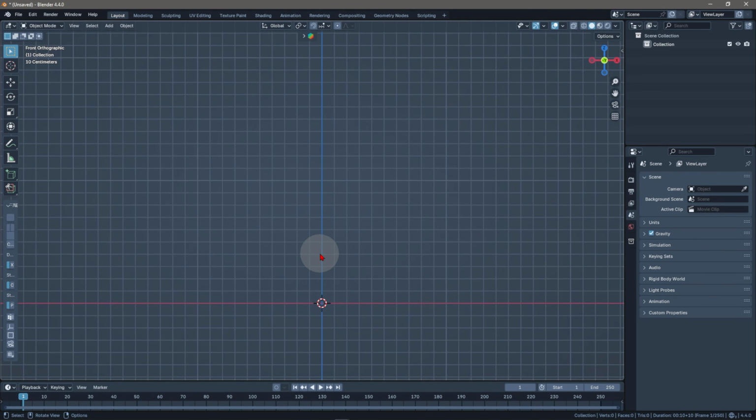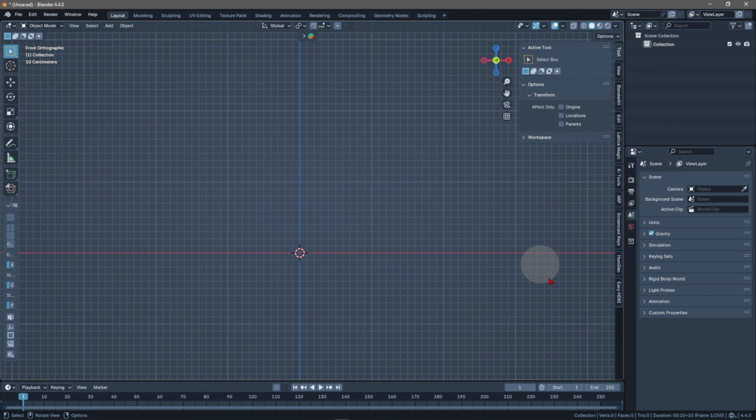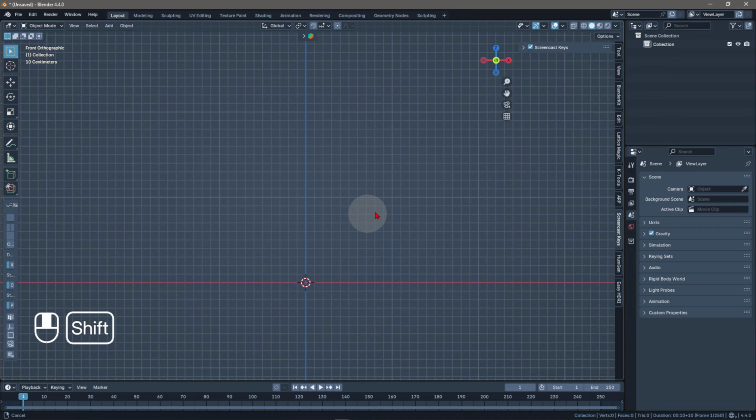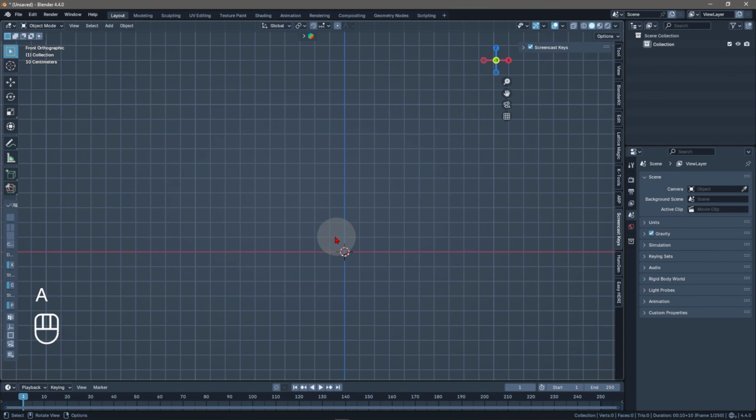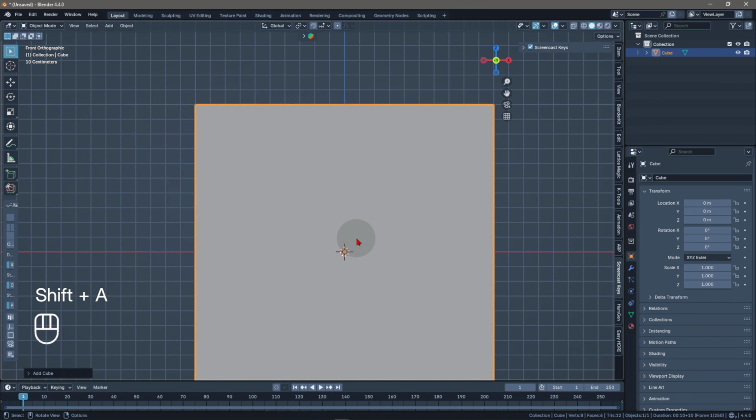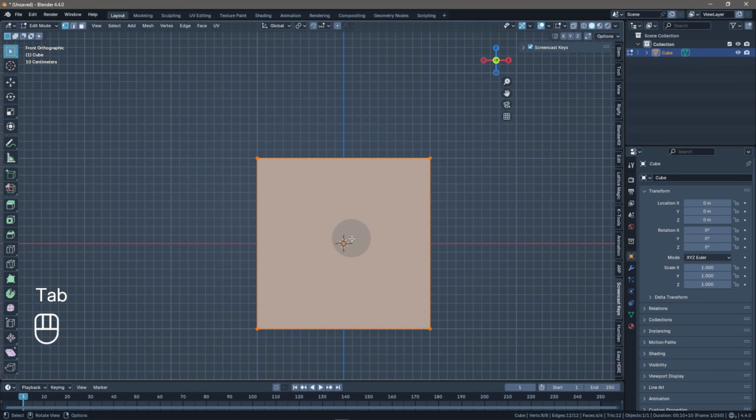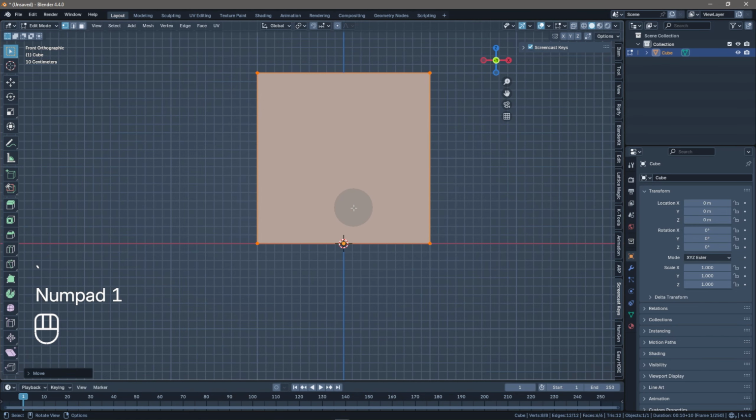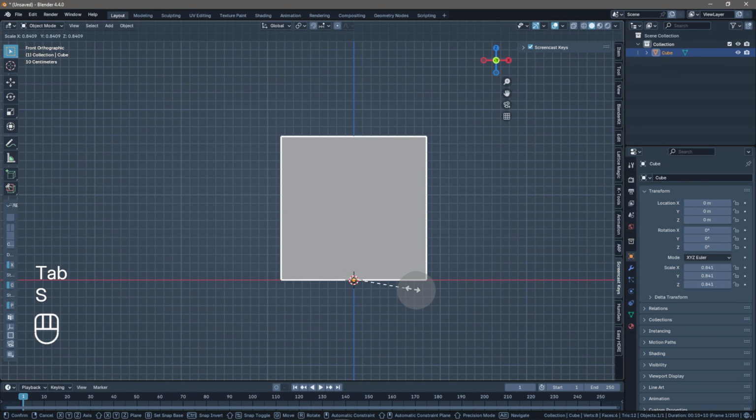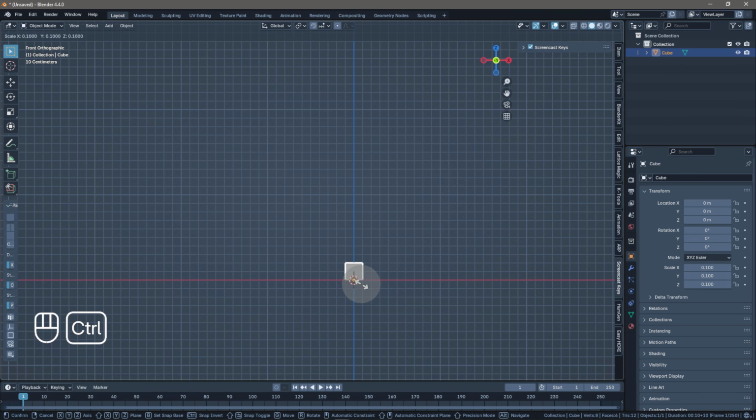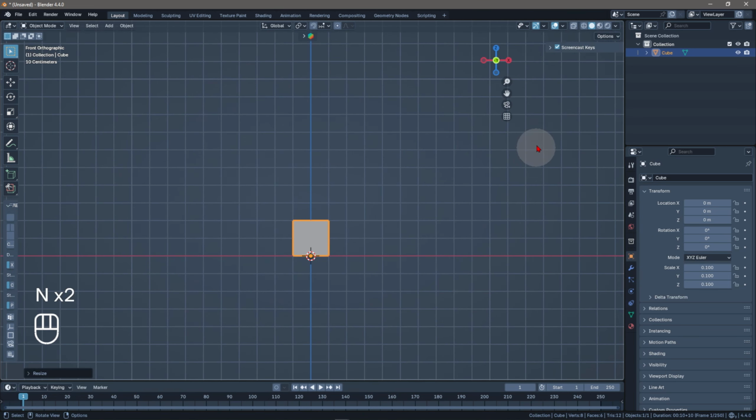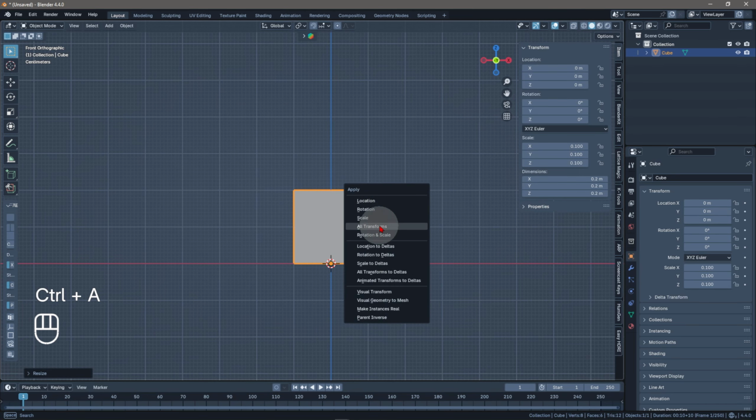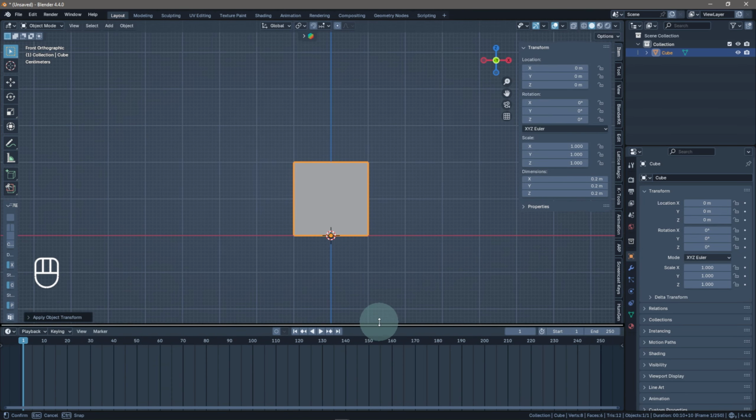Let's get familiar with NLA to start with. So let me add a cube, and I will scale it upward. It's just me trying to reduce it so that this will be tangible. Okay, I'll apply this scale. All right, so now we have a basic cube.